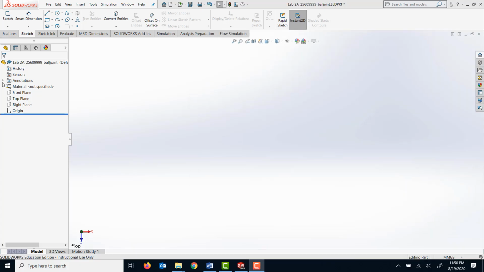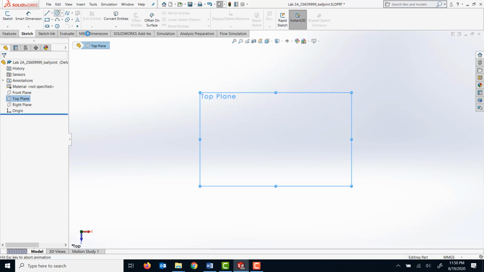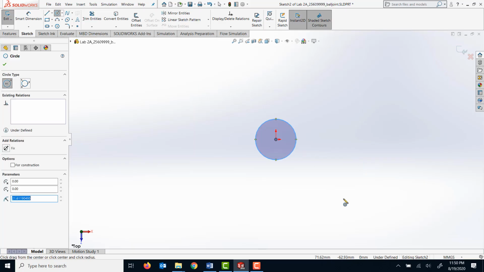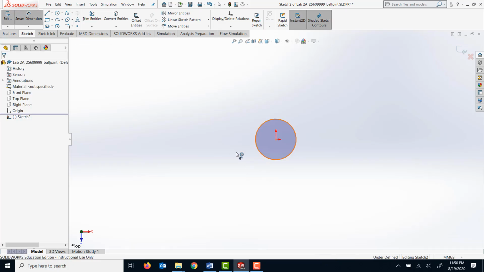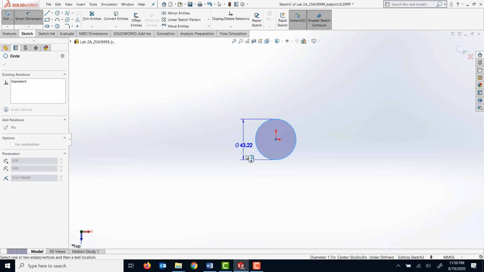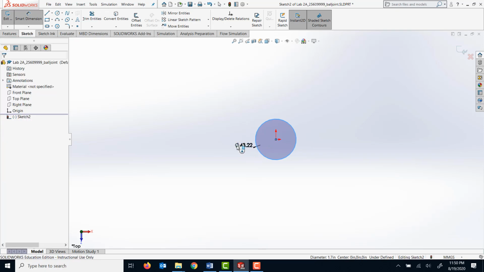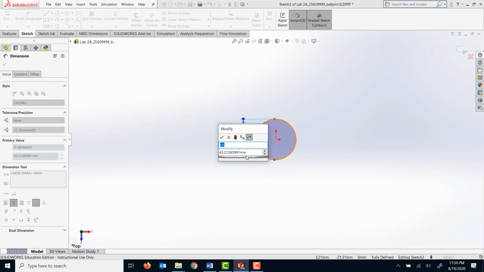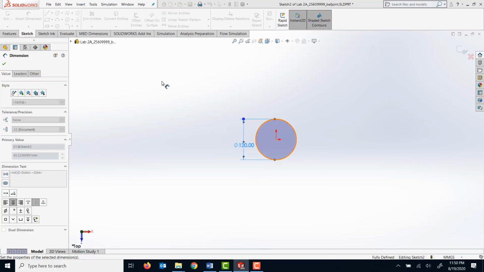Save. The first thing I'm going to do is select this top plane and create a sketch. I'm going to click on this circle icon and select the origin, and I'm going to create this 2D circle, and I'm going to specify the diameter for this circle as 120 millimeters.